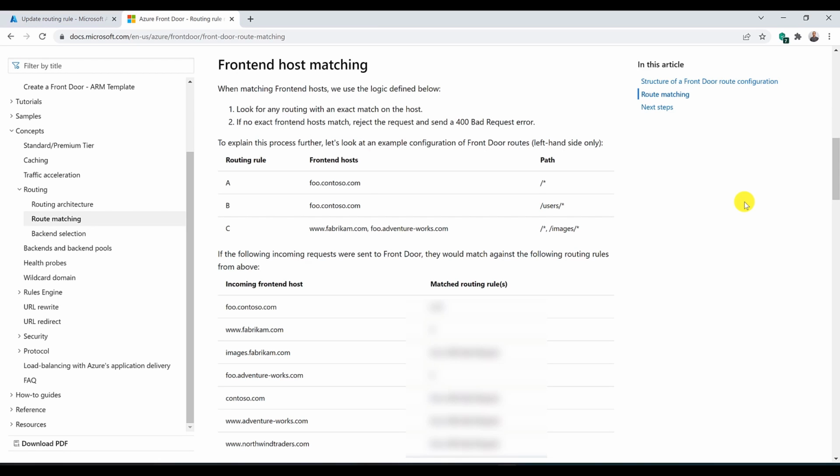The matching rule is very easy and straightforward. The first thing Azure Front Door is trying to do is to find an exact match to the incoming request. If Azure Front Door didn't find any exact match, then it's going to respond with 400 bad request error. So let's say that we have defined the three routing rules in Azure Front Door: routing rule A, B, and C. And these are the different front-end hosts for the different routing rules. And these are the different paths as well.